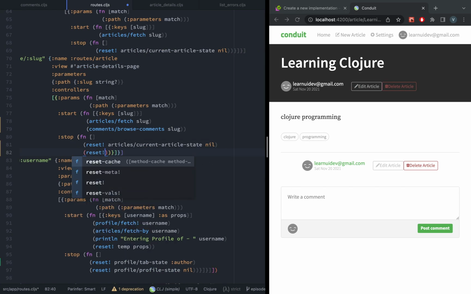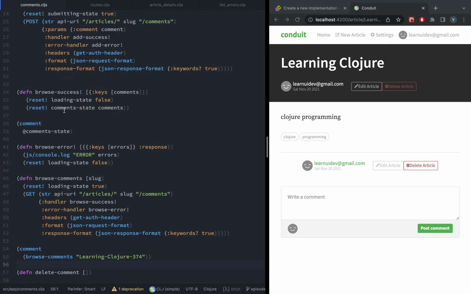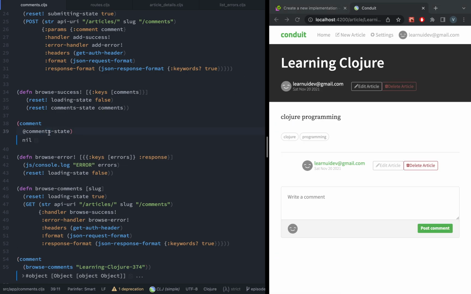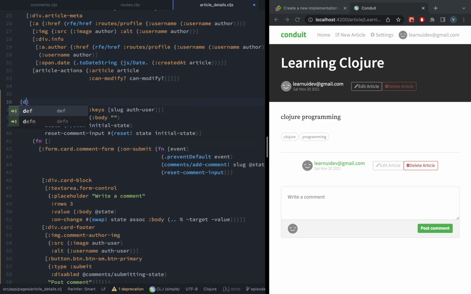But before we go ahead and do that, let's also, when we leave the article details, we want to set the comment state to nil. So now if you leave the page, and so as you can see, comment state is nil, and if you go back to the article details, it should be there.